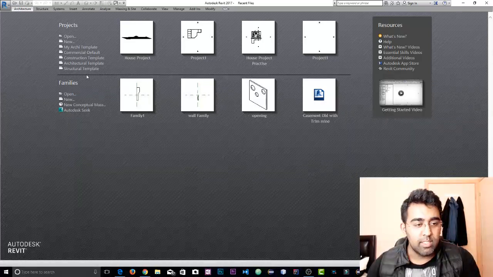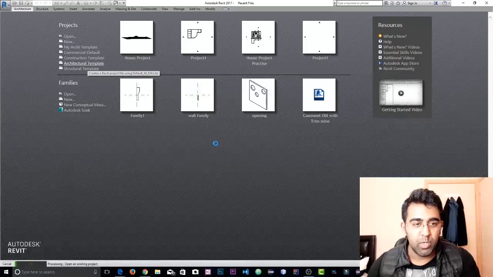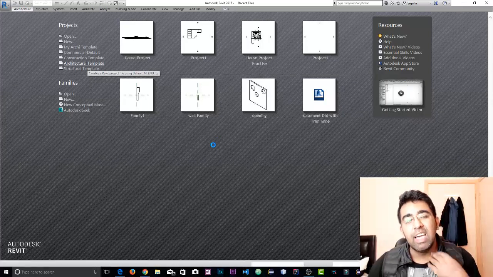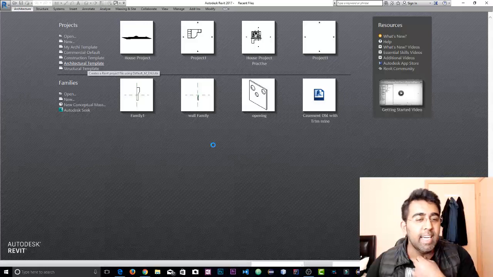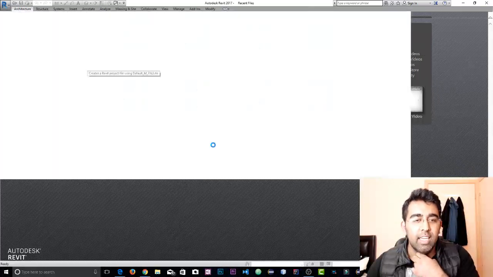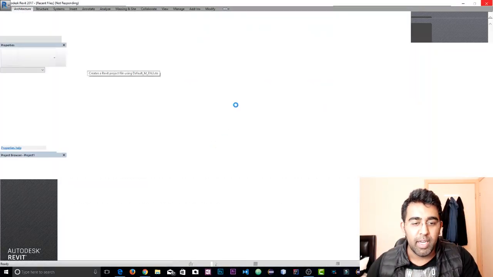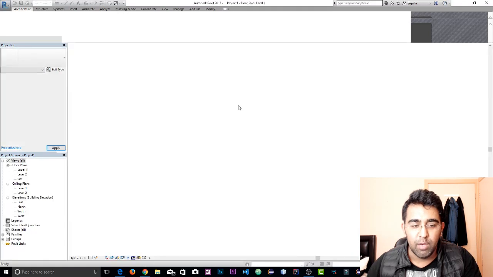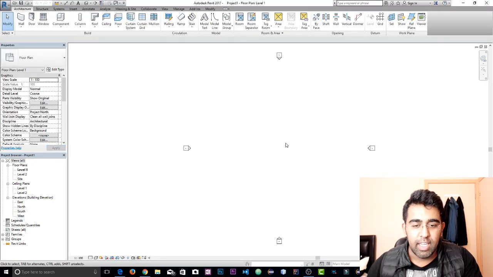What I want to do is start from this architectural template. We're going to start a new project in Revit. It's actually work for my dad, and he wants me to create a plan. I've got an area of about 70 feet length and about 45 feet.